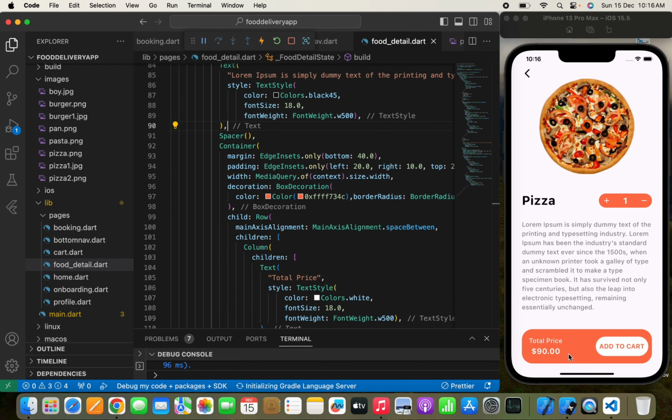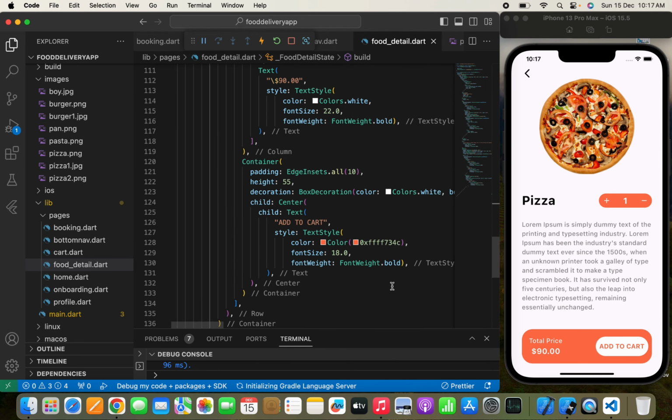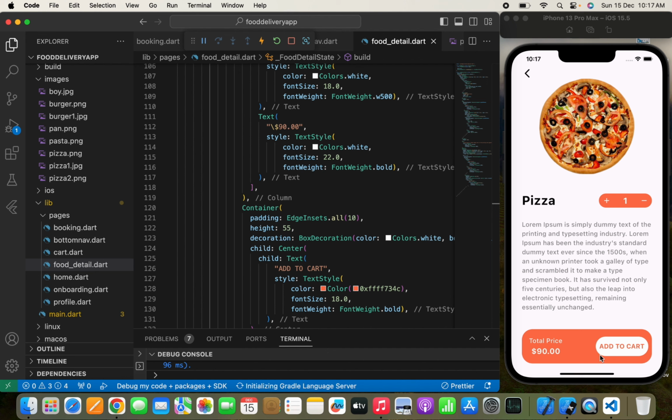Now this is the main part. As you can see, it looks really good with this color and this design. And here you can see the total price of this food item after selecting the quantity. This is shown over here with an add to cart button. This add to cart button will allow the user to add this food item to their cart.